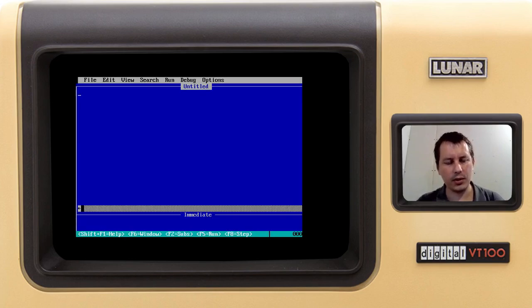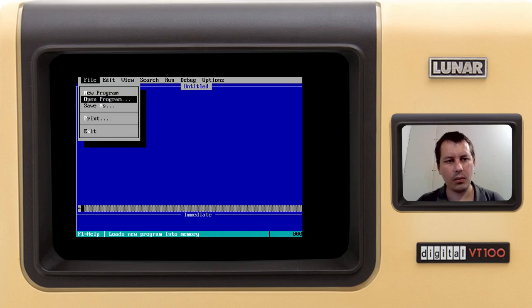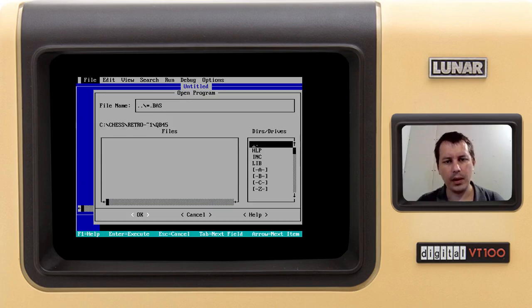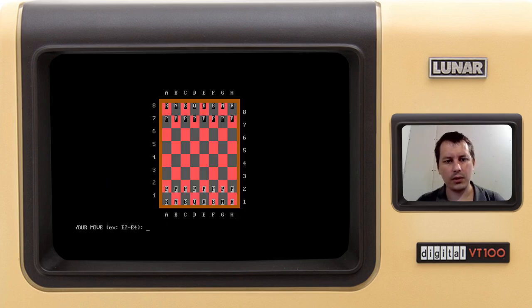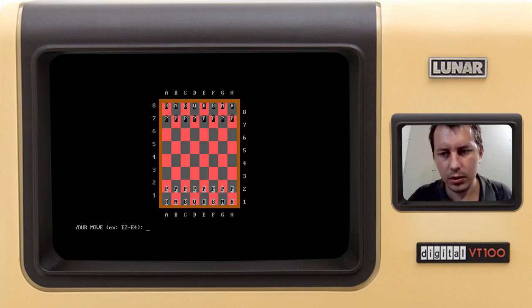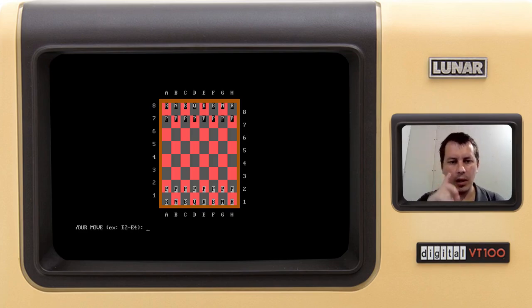So here is the IDE, and I want to open the program. Here it is, Dean chess dot BAS. Okay guys, without further ado, let's have some fun. Here is the interface, and I probably need to enable the caps lock. Okay, here we go. So E2 goes to E4. Sorry, it's probably better to make it like this.